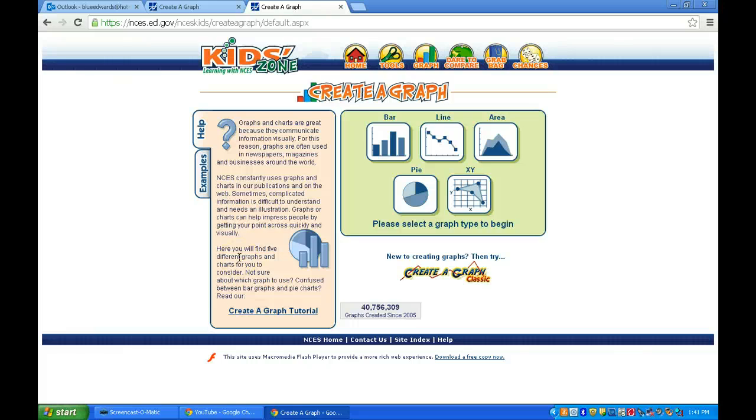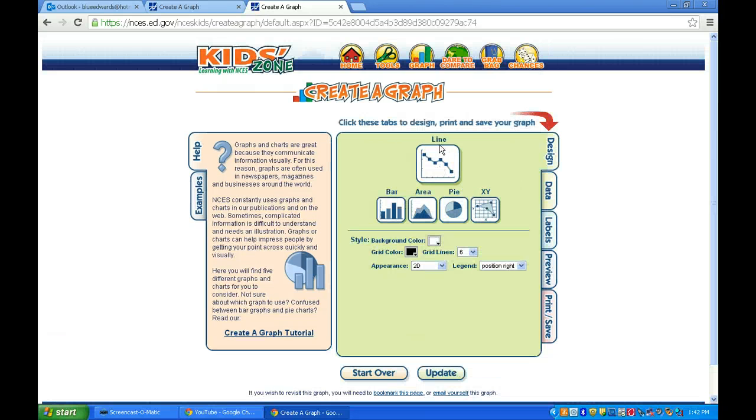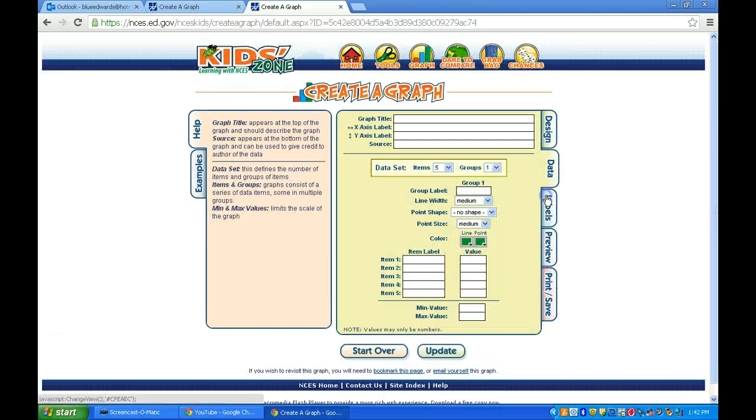This is Mr. Edwards, and I'm now going to show you how to graph using creategraph.com. So simply go to Creategraph, and when you get here, the graph we'll use most commonly is a line graph. But the problem with line graphs is they only work if you're going to have one line, basically.